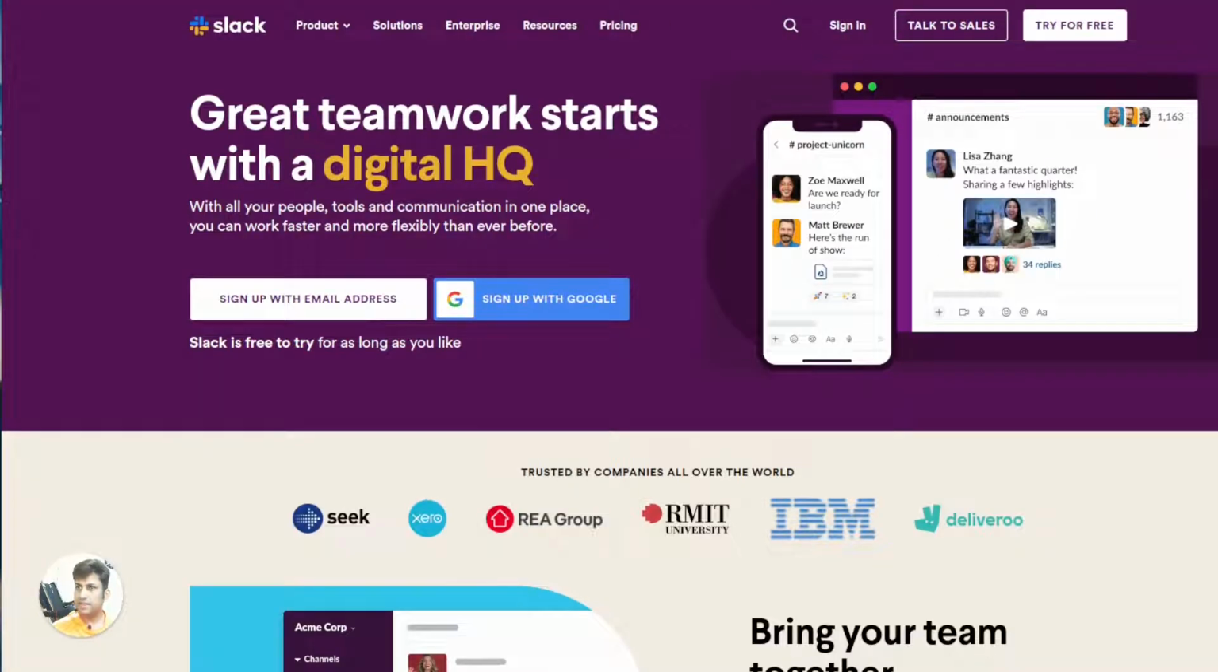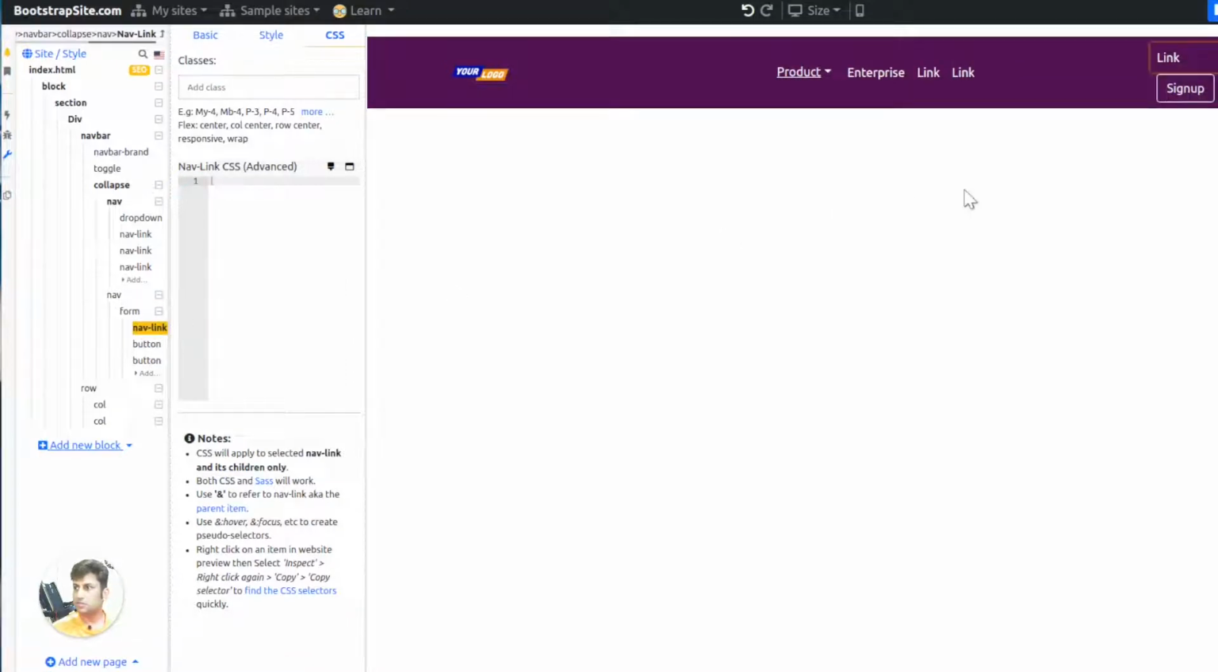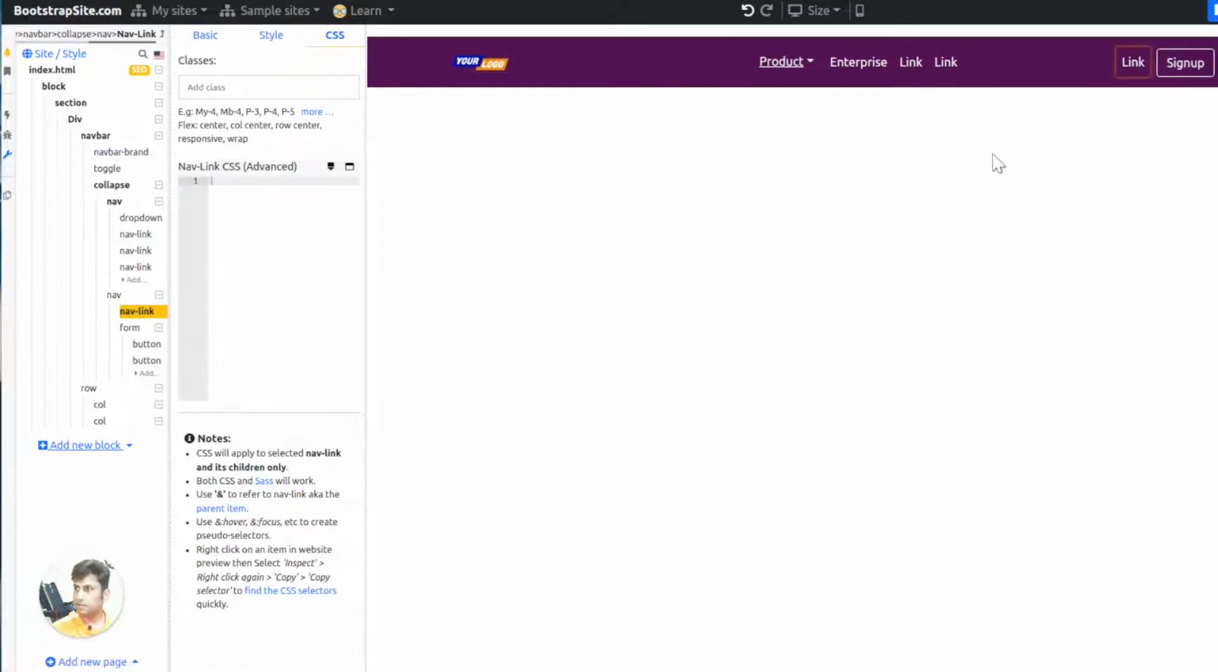And we can also add a link. It's very easy. Like we can just move this link here just to show you. So we can add a link like this. You can change this later on.